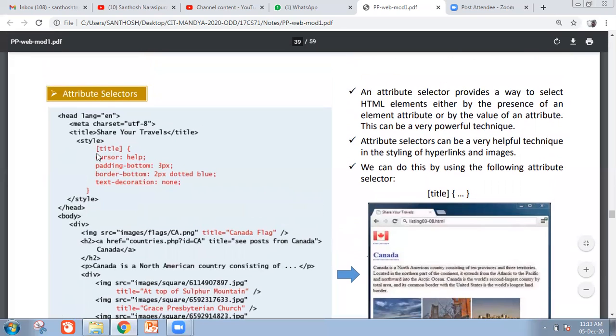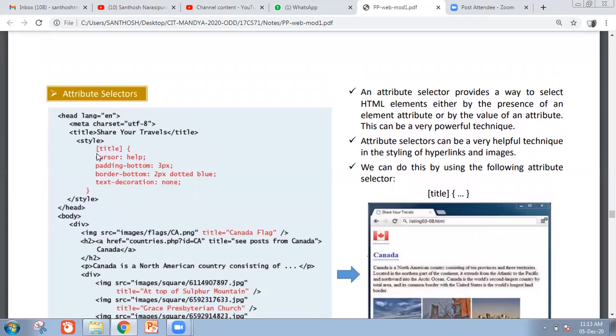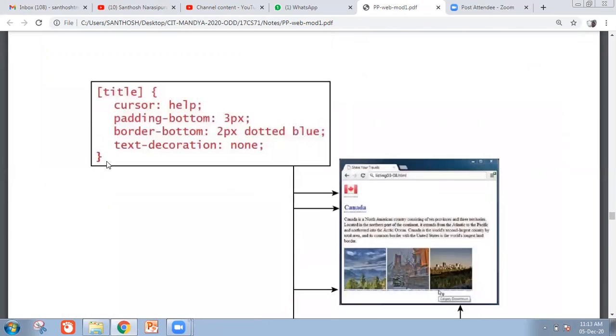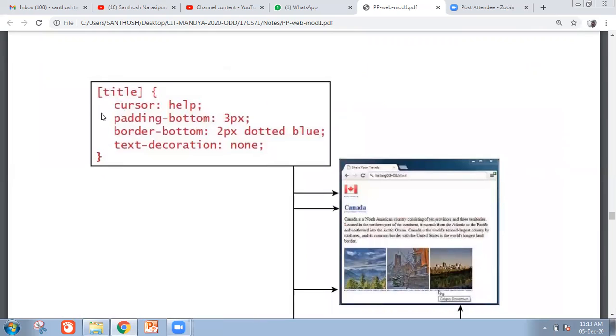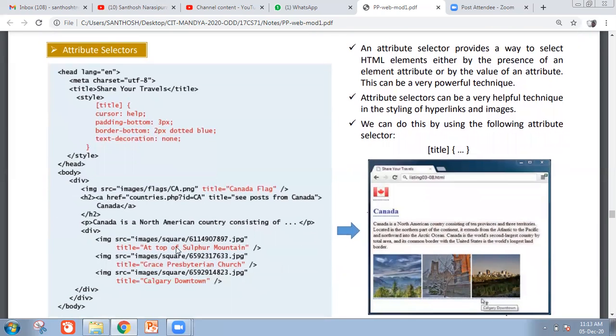With this attribute selector, you can select if you just directly mention an attribute name, then it's okay. But for a property value, we have to use some pattern matching concepts. Next we will see those pattern matching concepts. So here you see how this example will be displayed. When you move your cursor, the cursor help symbol will display, and that information is displayed. This one is the information written here.